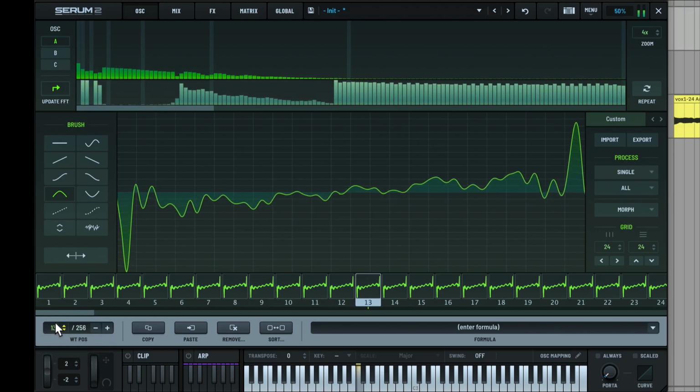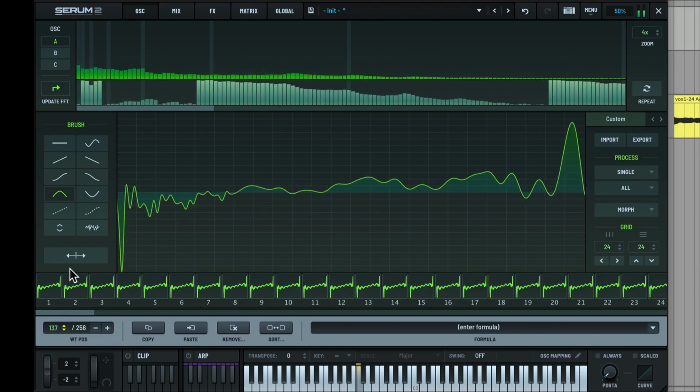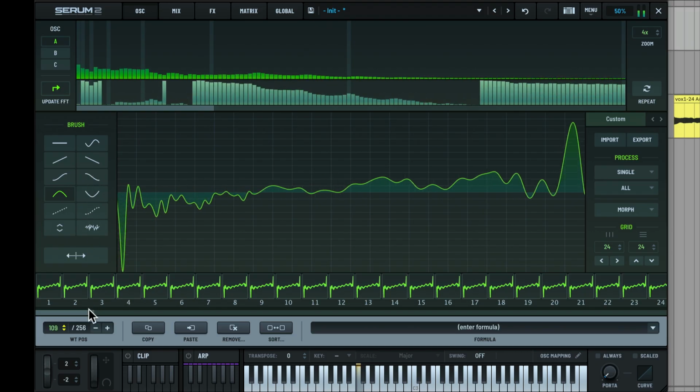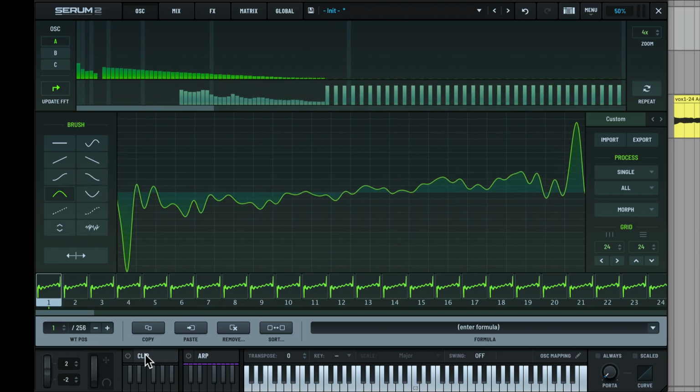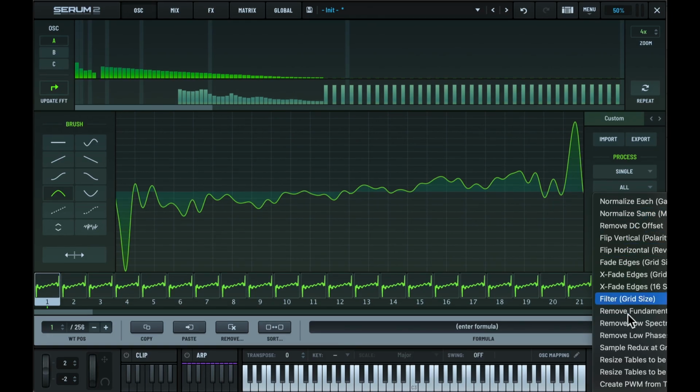So as I go through these frames, look at that. Look how it's bending. It's not a pulse, but it is creating that pulse width modulation on the entire shape. So that's pretty cool. All right, what else we have?